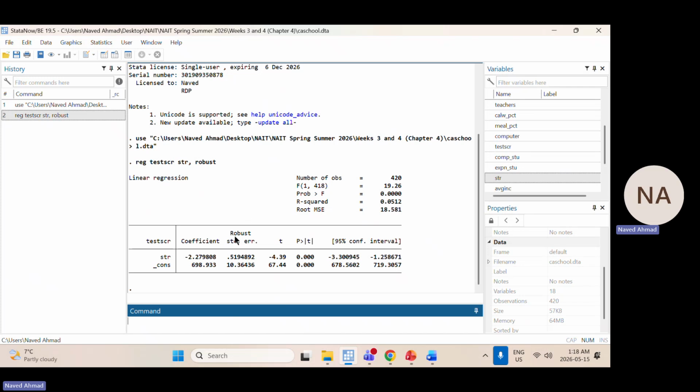By the end of this course, you will be able to interpret everything in this regression results, right? That is what is F, what is probability F, what is T, what is P, what is confidence interval, what is robust standard error, everything. But right now, in chapter number 4, we talked about only a couple of things in this table, which I'm going to tell you. First, number of observations, simple. So basically your sample size is 420.